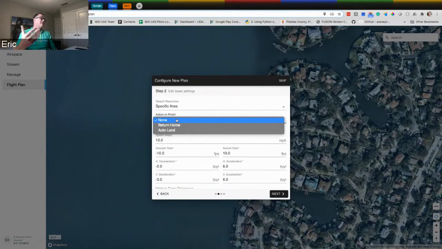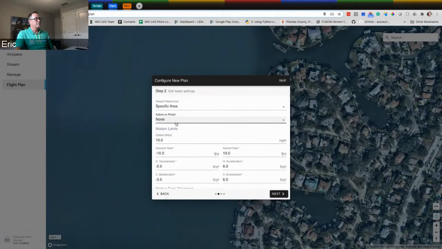So you usually put none. That also applies if you're going to string more commands together for it. You do have the option of return to home, and it will return to home. And then you have the option of auto land, which means it's going to land right after it completes that task. Okay, so we'll go ahead and we'll leave it at none.